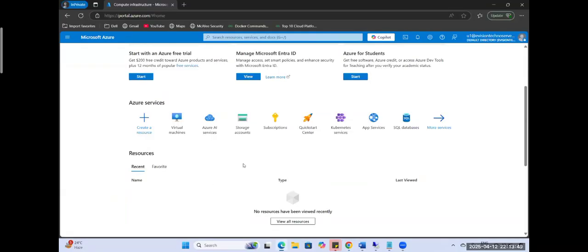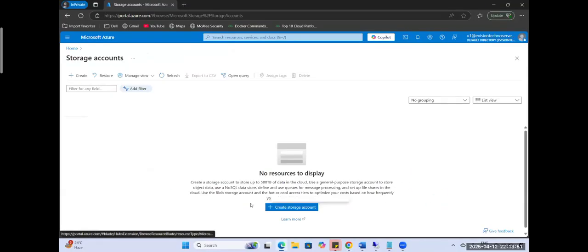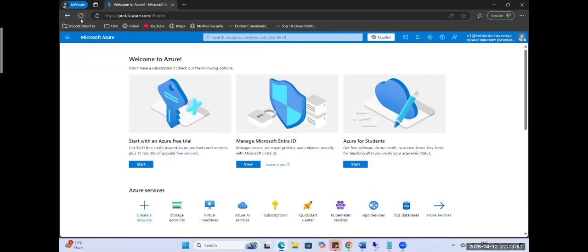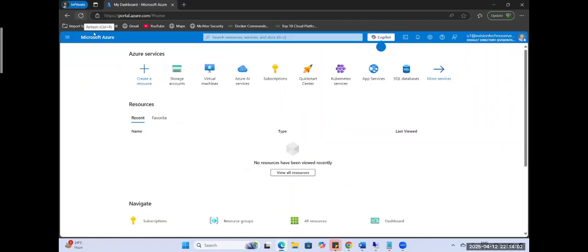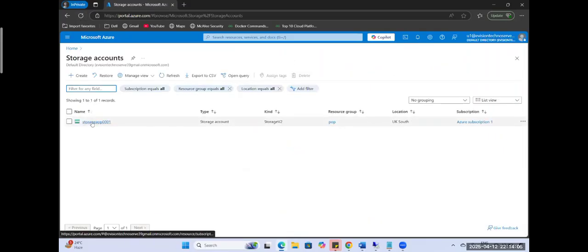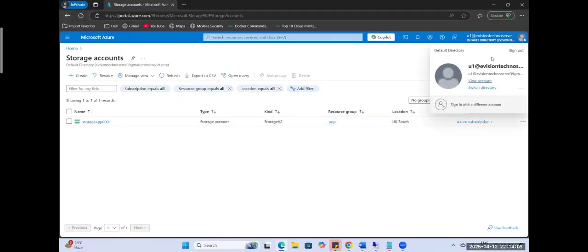So this is the U1's user account portal. Right now, if you go to the storage, so he does not have any access. Access नहीं है उसके पास. Let me refresh the entire browser. So let's do the refresh once. And now if I go to the storage account, so he has got the storage account now. See, U1 को आ गया storage.